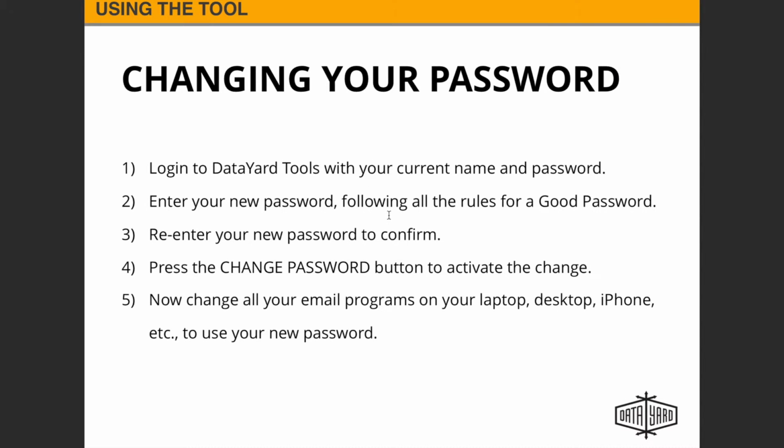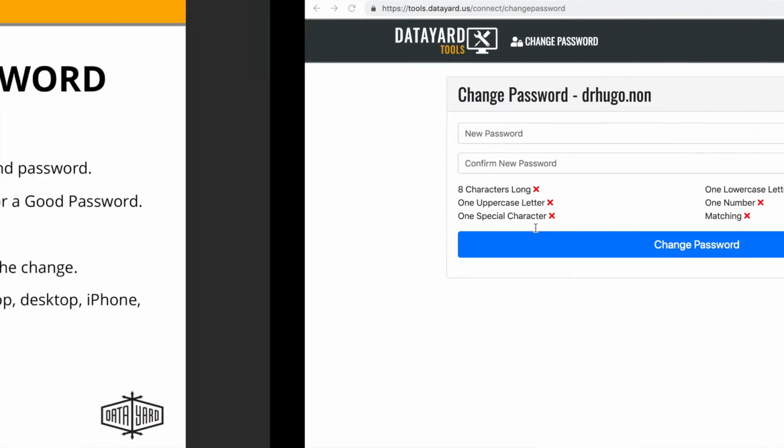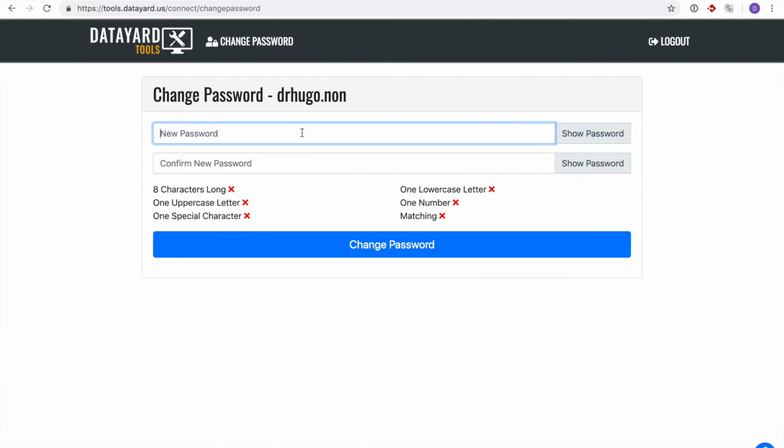You'll have to enter your new password following all the rules and re-enter it to confirm. So I'm going to choose a new password here. All right, and you see as I type it in, it's telling me which one of these good password requirements I'm satisfying. If I were to type in a really bad password like password, you can see that I am 8 characters long and I have lowercase letters, but I don't have a number, I don't have a special character, no uppercase character. So just follow those rules.